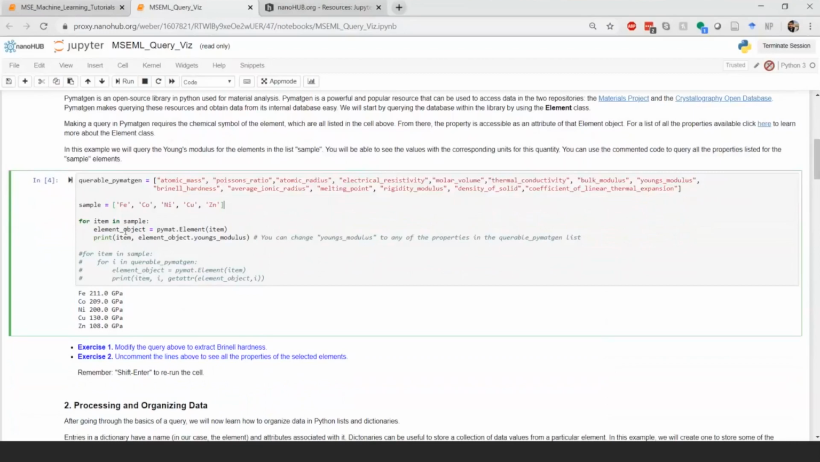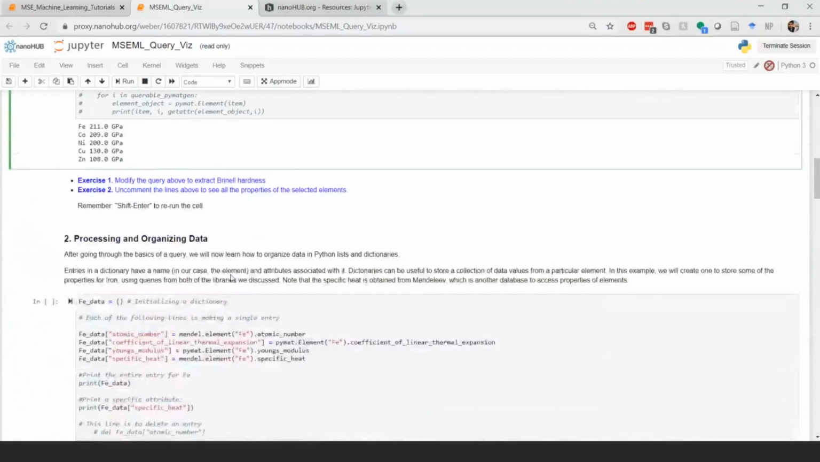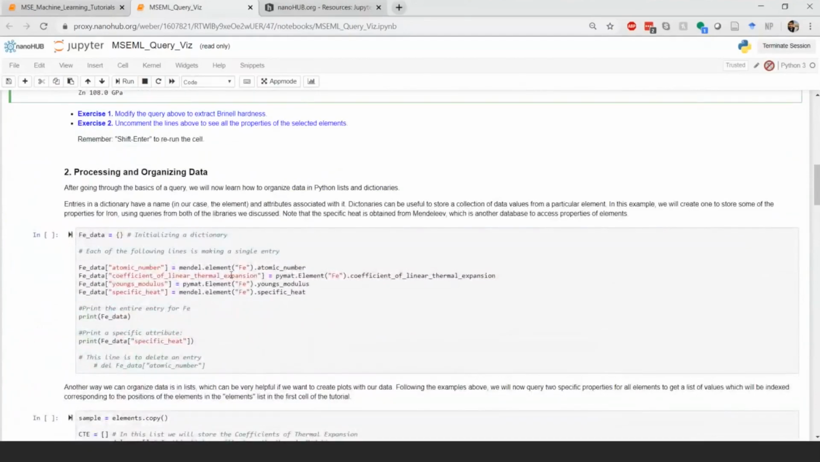Now, imagine that we have all of these properties and all of the elements that we had before. How do we organize them? Organizing data is also really important in Python. You have to keep track of what you're doing with your data. So I'm going to show you 3 ways in which you can process and organize your data.